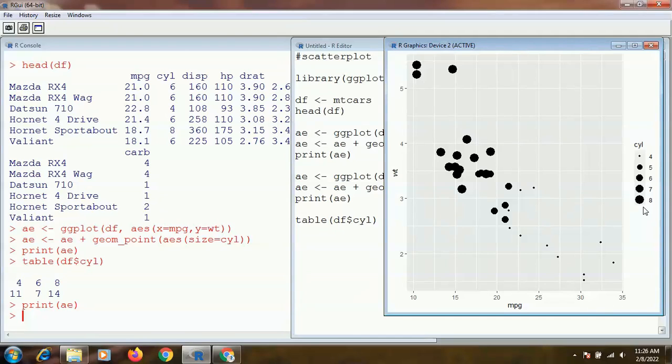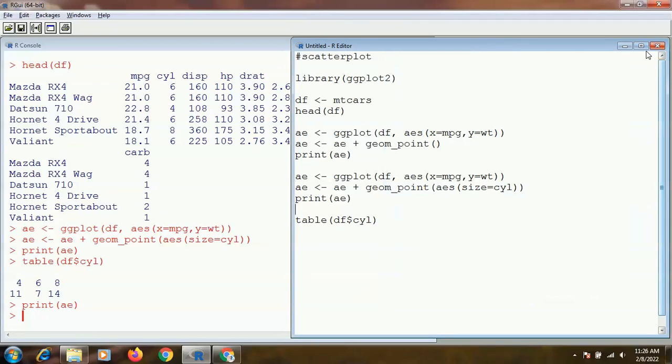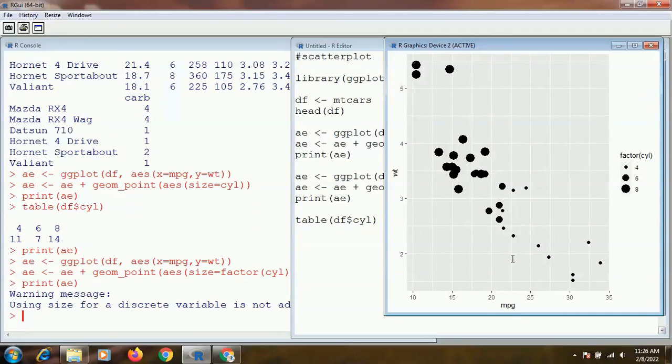Which might be confusing. So in order to make R understand this is not a continuous variable, it is a categorical variable, what we have to do is add this word called factor. Once I add factor, now R understands it is a categorical variable and it is going to be only 4, 6 and 8.